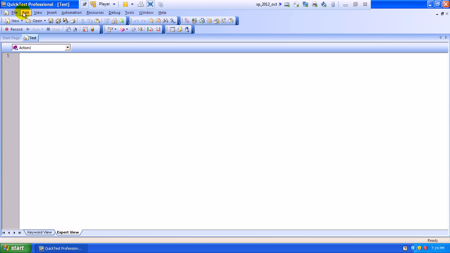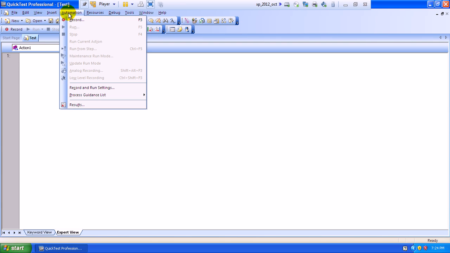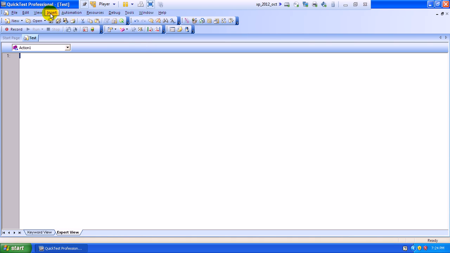Next one, where you see file, edit, view, insert, all these menu options. This is called the menu bar, by which if you click on any menu option, you see again a whole list which will assist you in automating your test scenarios. So this is called the menu bar. Next one, new, open, save, cut, copy, paste, all these are the file toolbar, which will assist you to manage the file.